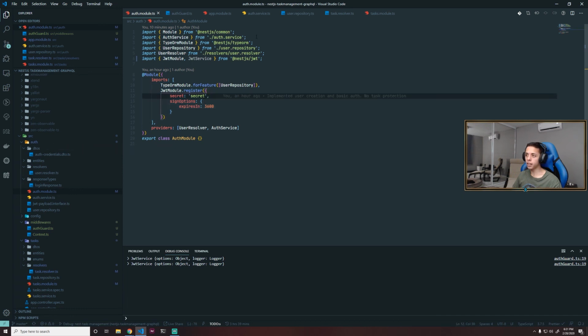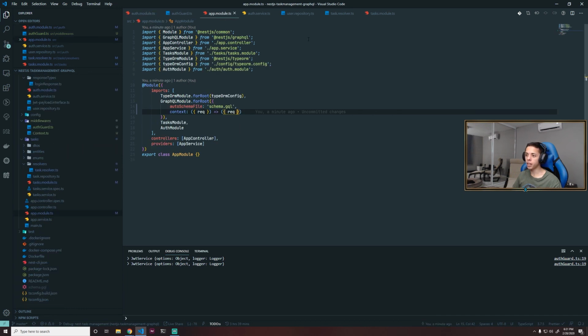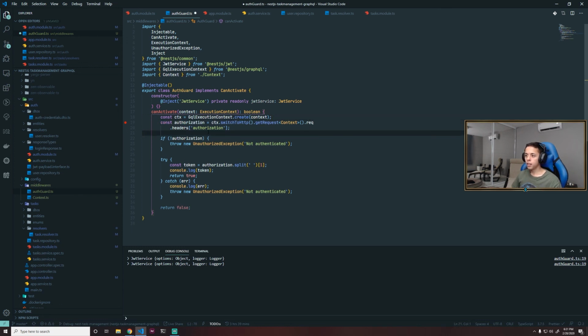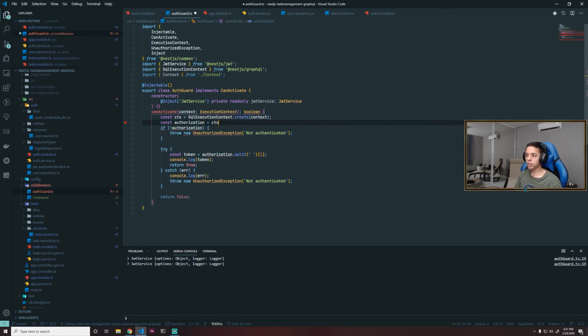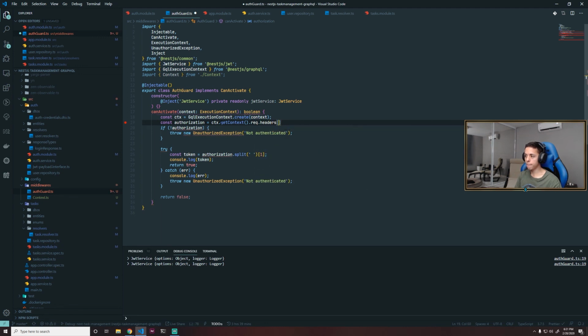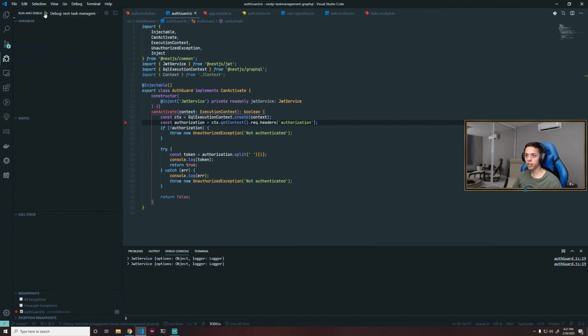Oh, get context. Oh, right, because now I'm not using like the HTTP version. Now I want to use the actual GraphQL context. You're totally right. You're very correcto mundo. Get context dot req headers authorization, right? That sounds about right to me. I want to leave that there. I'm going to debug again. So I want to look at it.